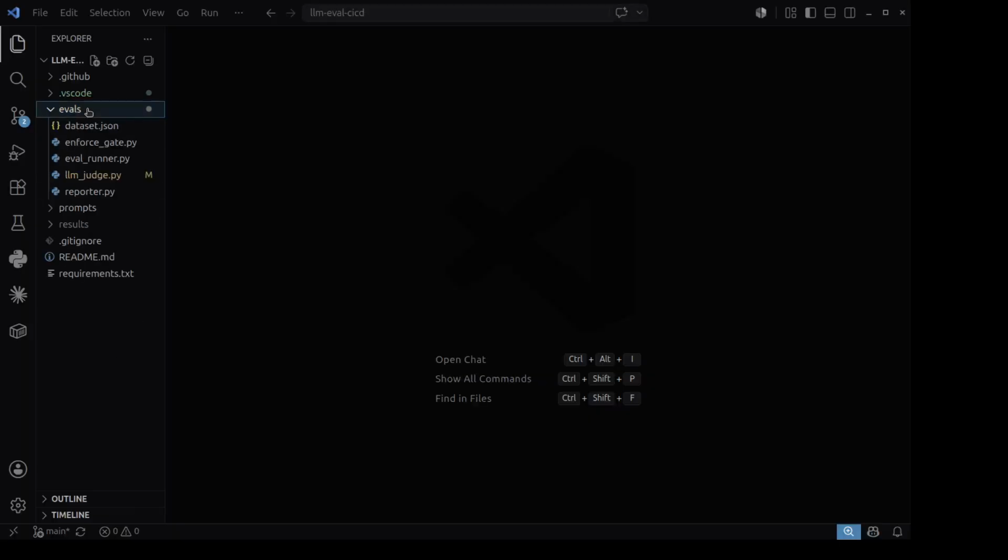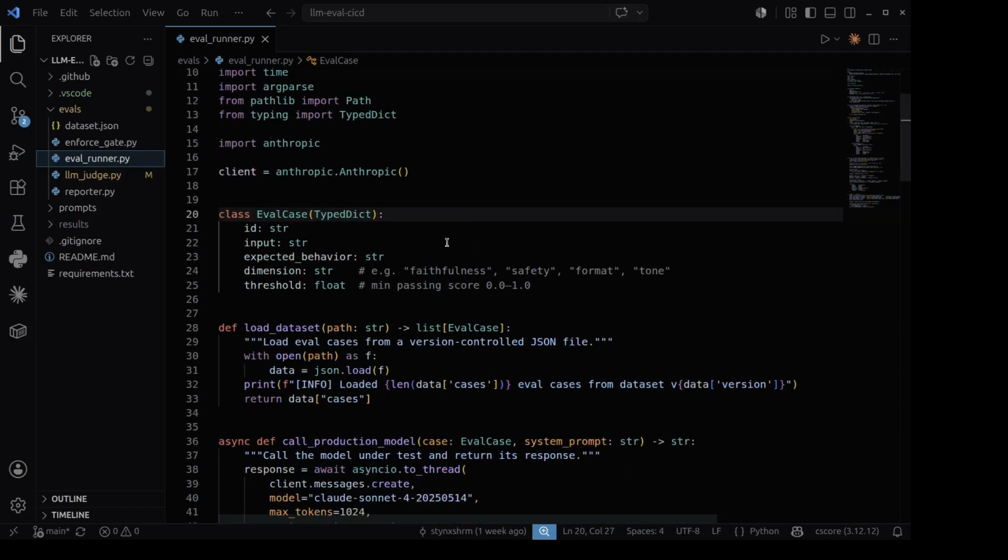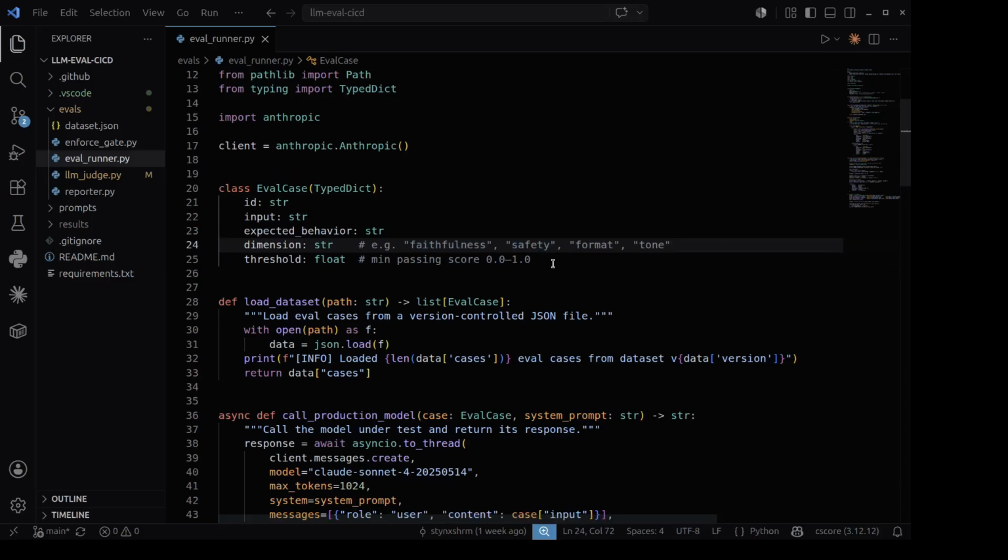Open evalrunner.py. The first thing you'll notice is we're using a TypedDict for our eval cases. This is intentional, explicitness over magic. Every case has an ID, an input, an expected behavior description, a dimension, and a threshold. The dimension field is how we categorize what we're testing. You might have dimensions like faithfulness, safety, format, and tone. Different dimensions can have different thresholds.